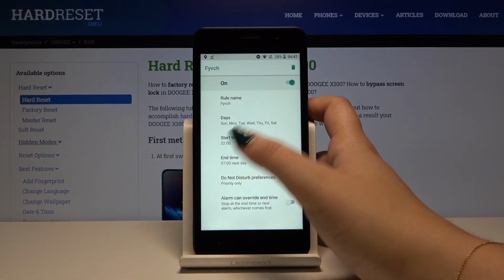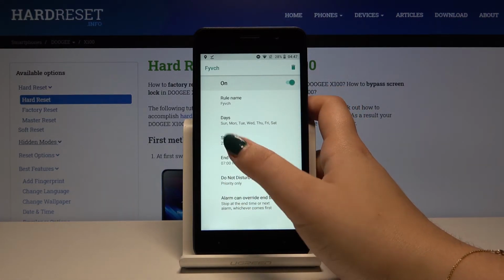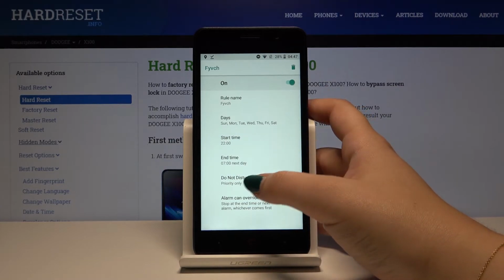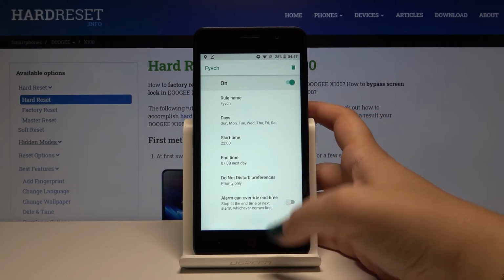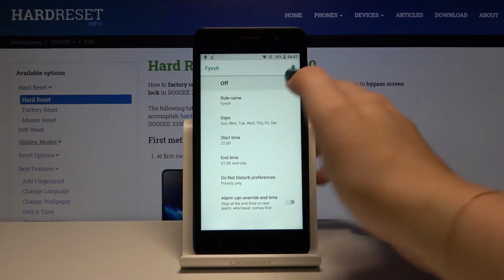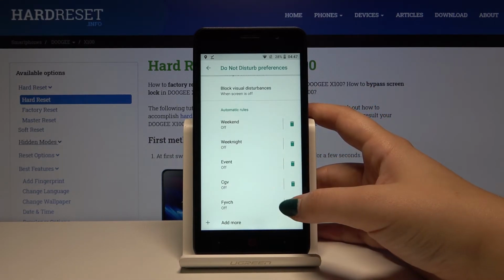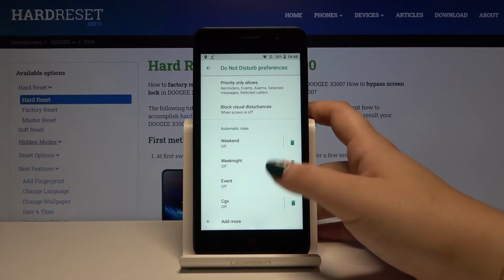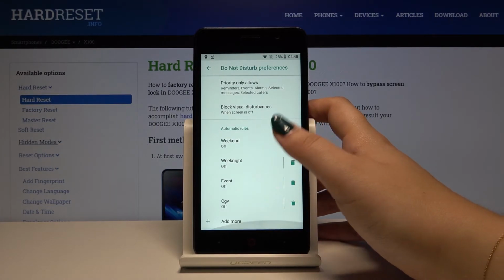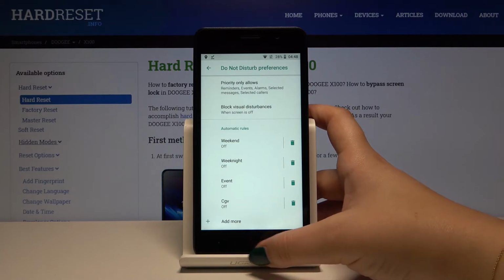And here, as you can see, you can manually choose the days, the start time and end time, the preferences, and so on. Let me turn it off because I don't want to apply it. If you want to remove it, simply click on this delete icon and click on delete. So that's all. This is how to customize the Do Not Disturb preferences.